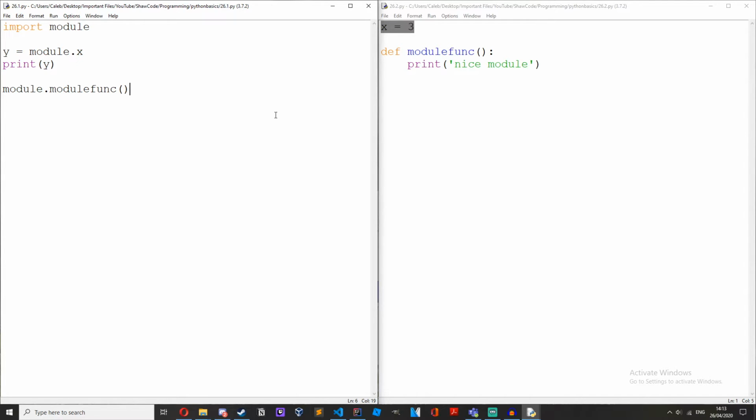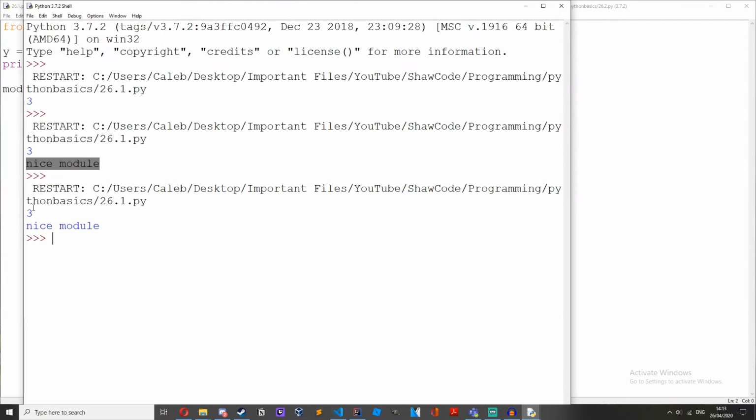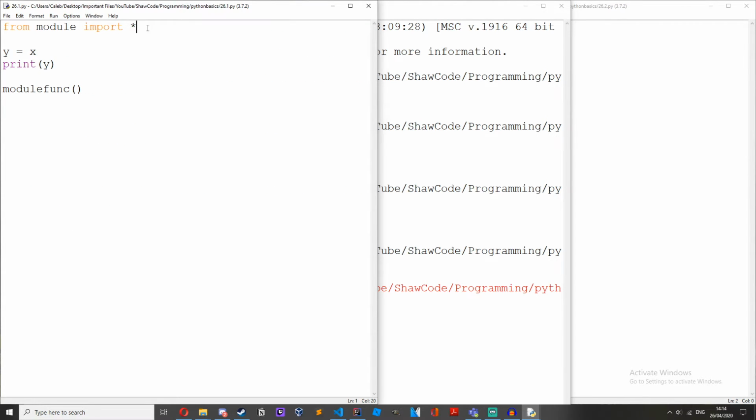Anyway, notice how we have put our module name before each function or variable in our main file. Well, instead of writing import module, what we can do is we can do from module import asterisk. And what this means is all. So from this file, import everything. So now we don't have to use this module dot. We can just refer to it directly. And there we go.